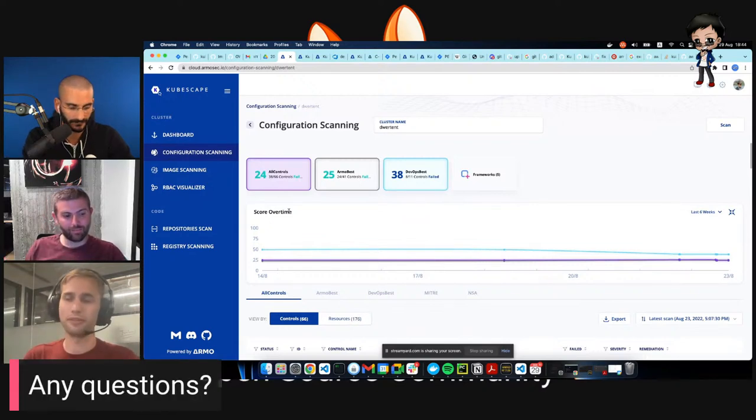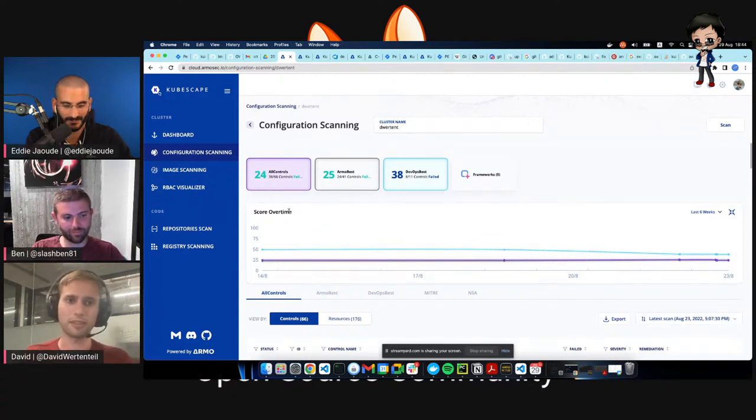By the way, all of the components we install with the Helm chart are open source. So you can all take a look over there as well.